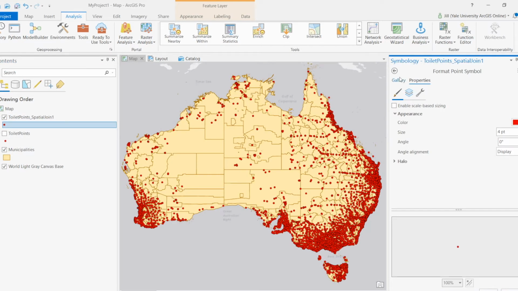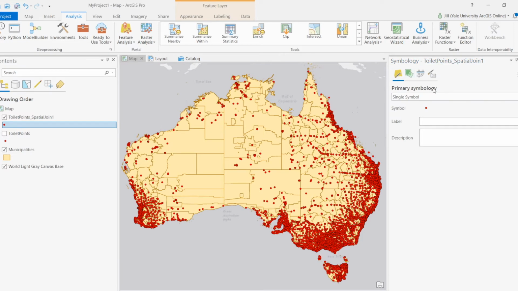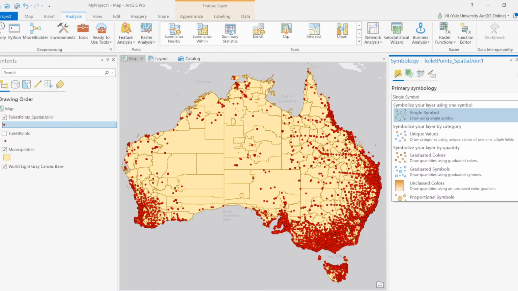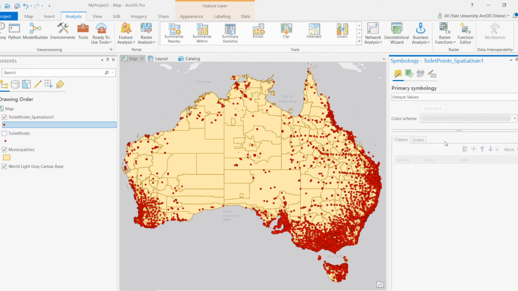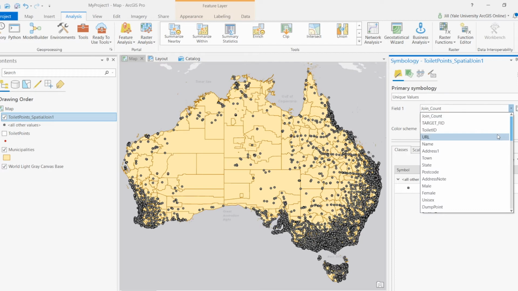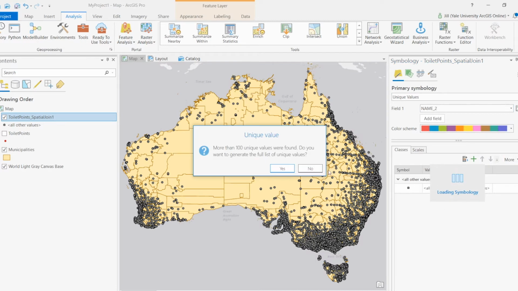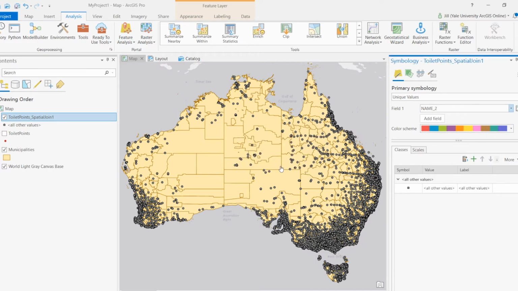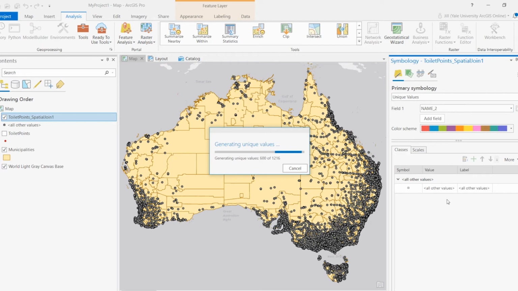We'll symbolize this where every town's toilets get a different color. Let's do unique values by, and we'll use that town name too that was added on the end. Go ahead.